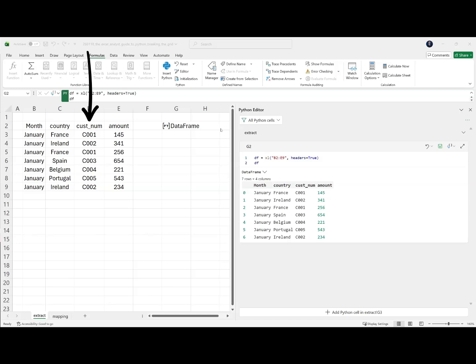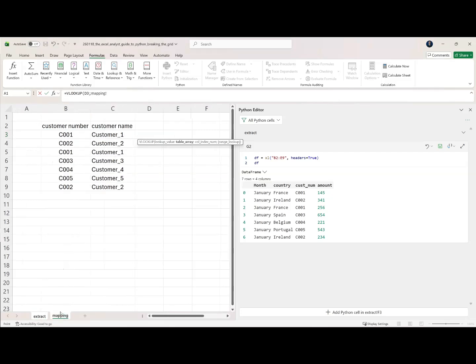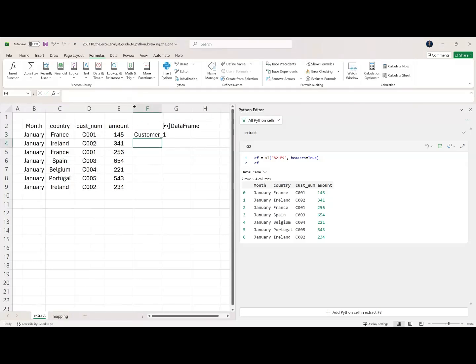In our example, we have customer IDs like C001. We need their real names, which are hiding on this mapping sheet. If I took the manual Excel approach, I would write the following VLOOKUP formula. It works, but it clutters your workbook, adds an extra column, and breaks instantly if someone deletes that mapping sheet.